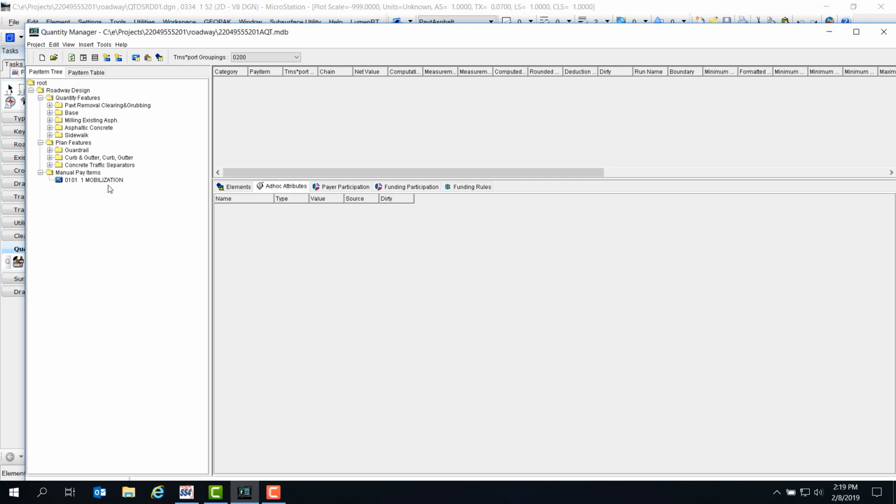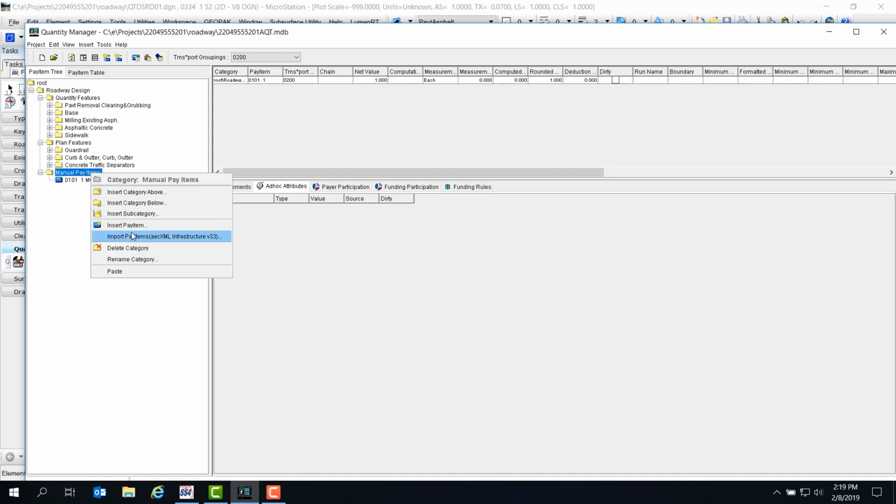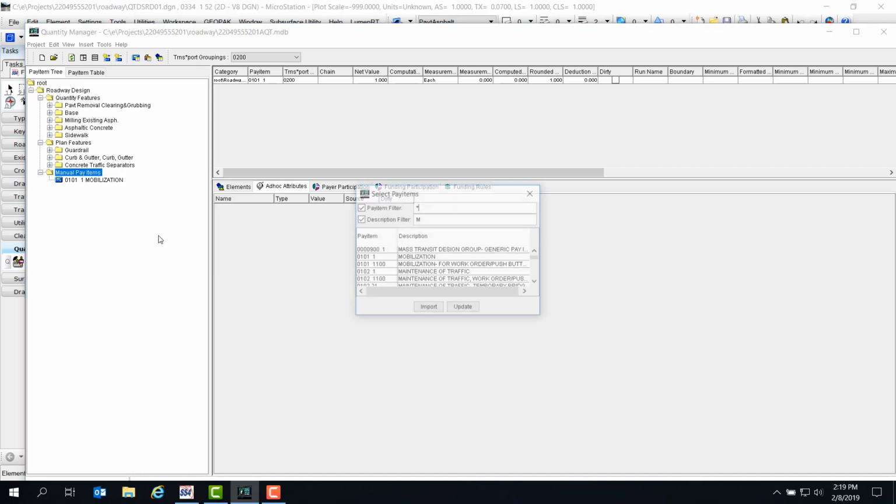Let's right-click on the Manual Pay Items category again, and this time we'll select Import Pay Items AEC XML Infrastructure V33. This only inserts the pay item itself. We'll go back later to add the quantities. On the Select Pay Items dialog, the description filter is still sorted to the letter M, but that's fine because we want to select Maintenance of Traffic. Click the Import button and it's added to the category.